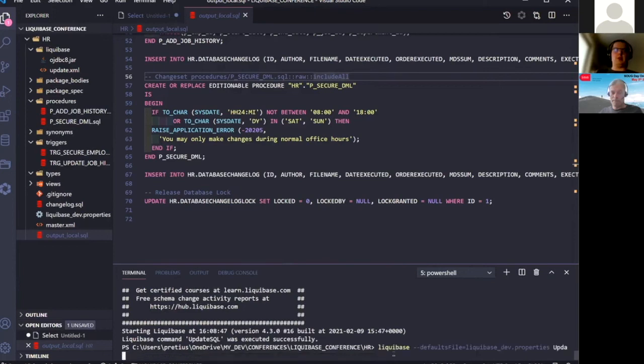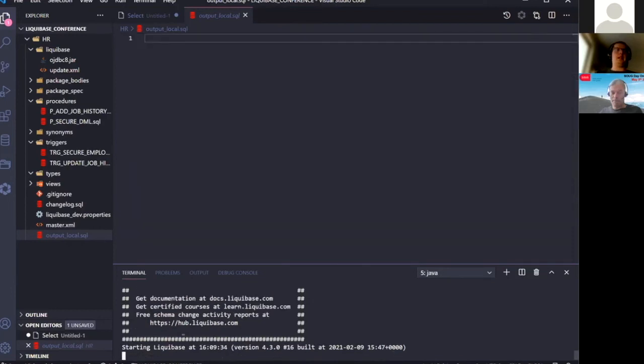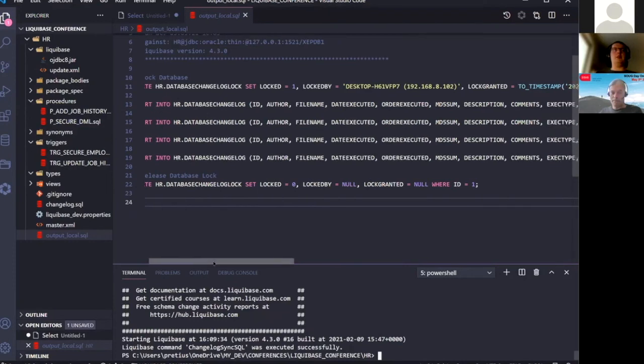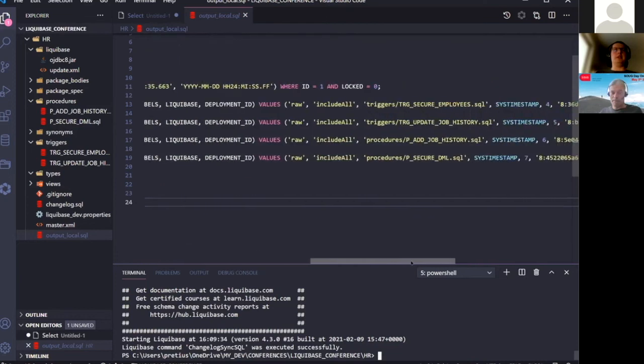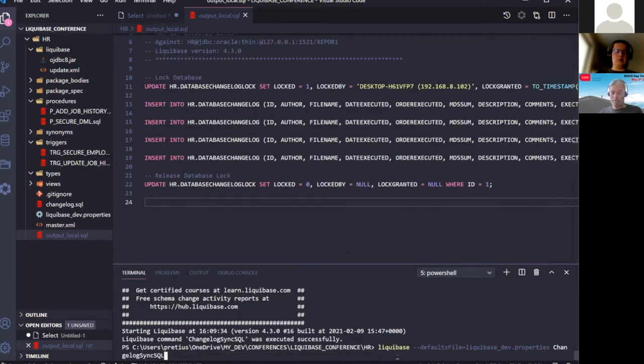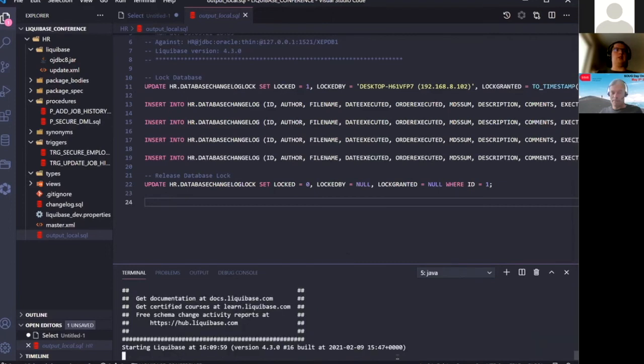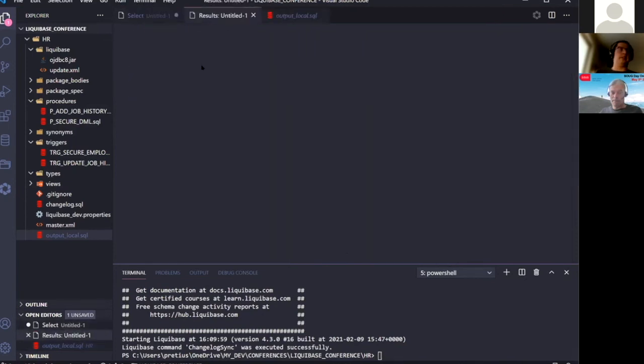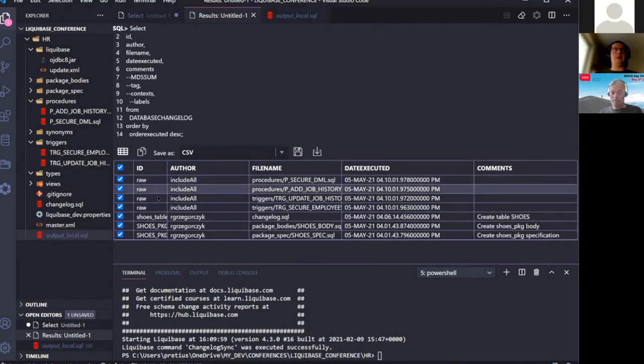So that's why we have a command called changelog sync. SQL, to just preview. I will run it. Liquibase, when running changelog sync, will only insert 4 rows into the database changelog table with information about these 4 files. So when I remove SQL, I will execute this insert. Then let's check our database changelog table. And as you can see, we have 4 entries about these 4 files.